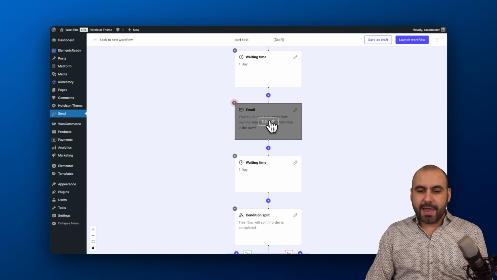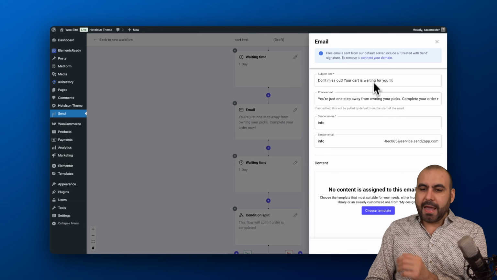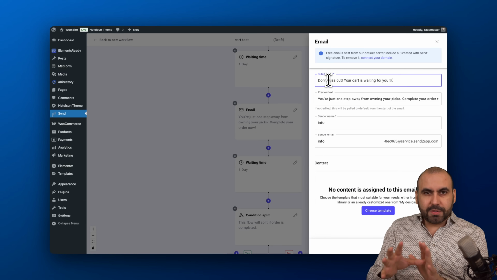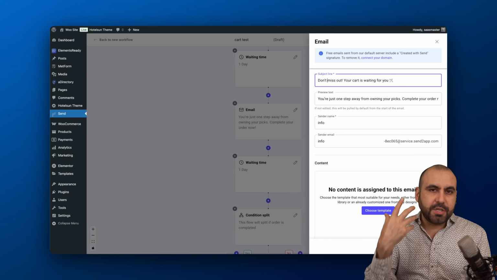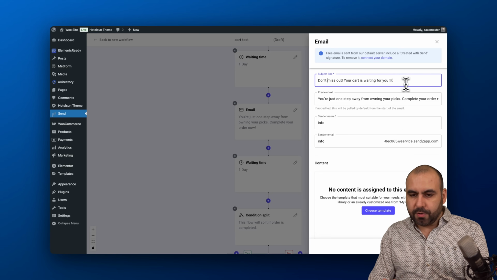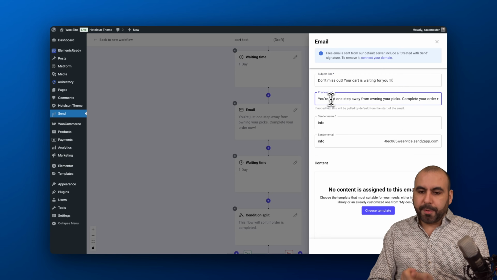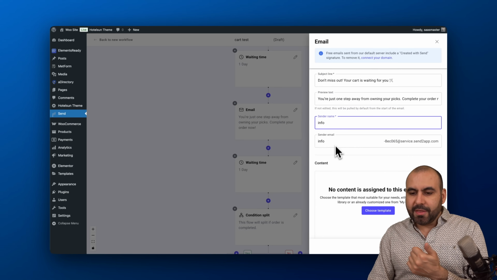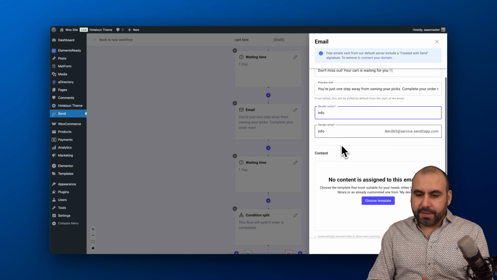So let's go ahead and edit this right now. And you have the subject line, which is pre-built, and it's kind of like what you need. But obviously, you can go ahead and tweak this to whatever you like. So here's the subject line, the preview text, the sender name, and the sender email. Again, you can tweak all of this later on.